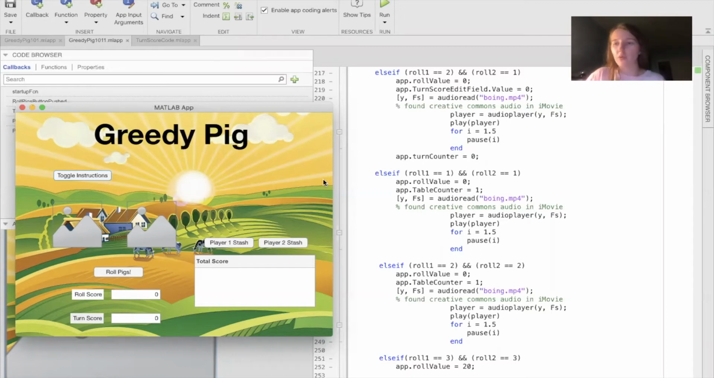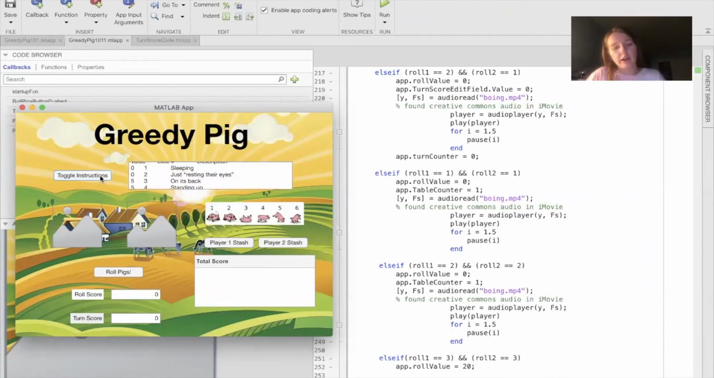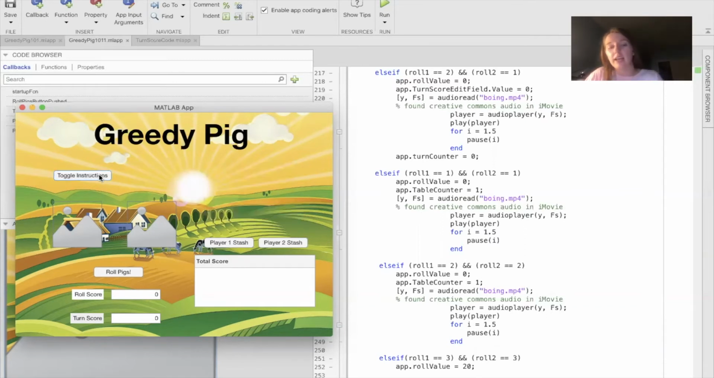So every time you run the app, it pops up automatically. For the instruction boxes, once you click run the app, the instructions don't appear. You have to click the button, the instruction box appears, and then this little image to show you how the dice numbers correspond with the pig pictures. You can click it again and it goes away.